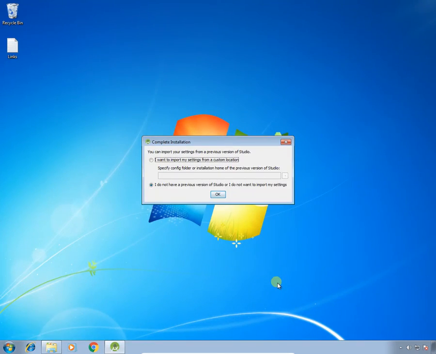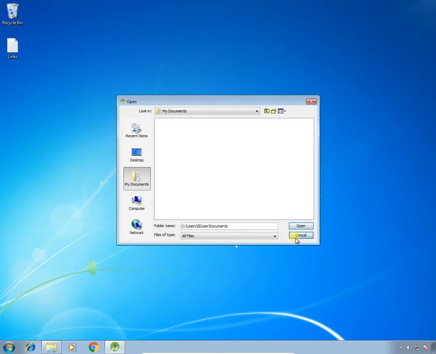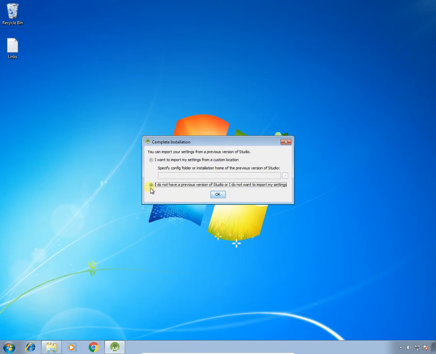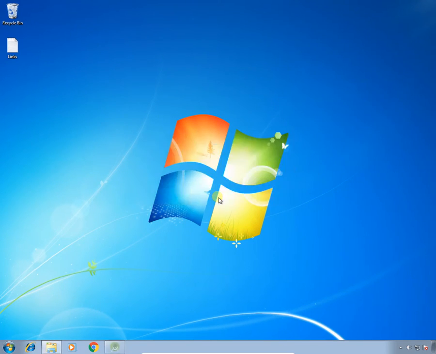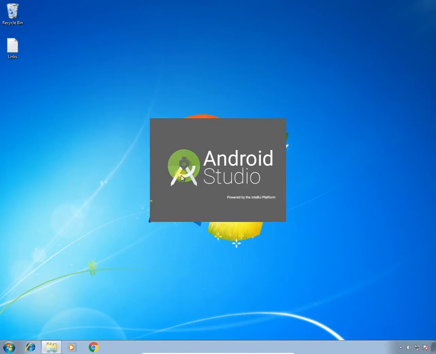If you're installing Android Studio for the first time, then click on I do not have any previous version, or if you have any settings, then click on settings and give the path to those settings. As I don't have any settings, I will click on I do not have previous version of Studio. Click on OK. Studio will start up like this.